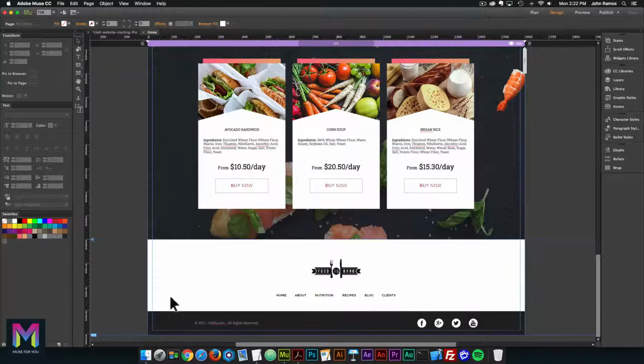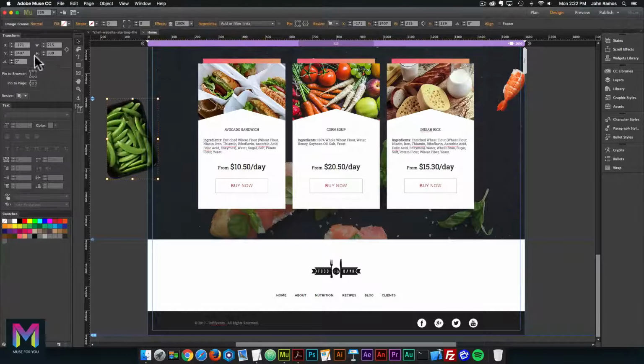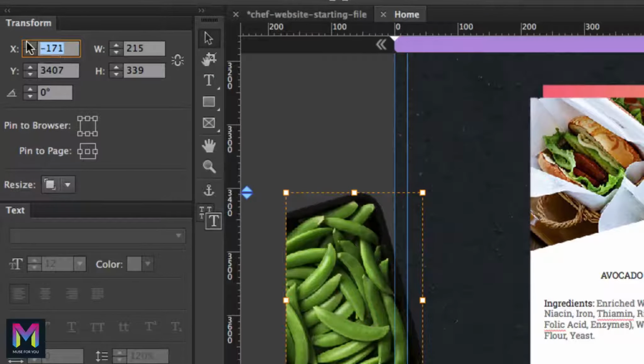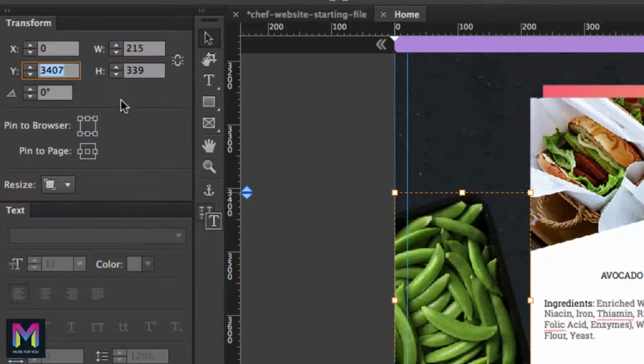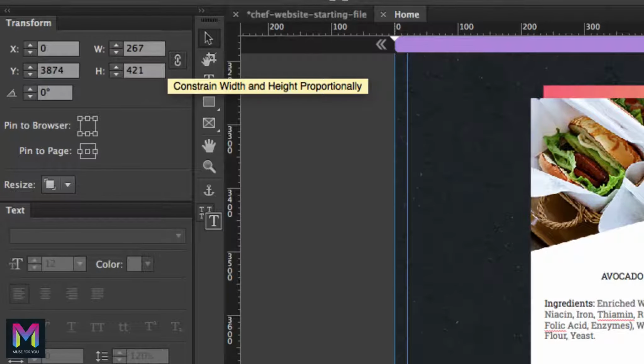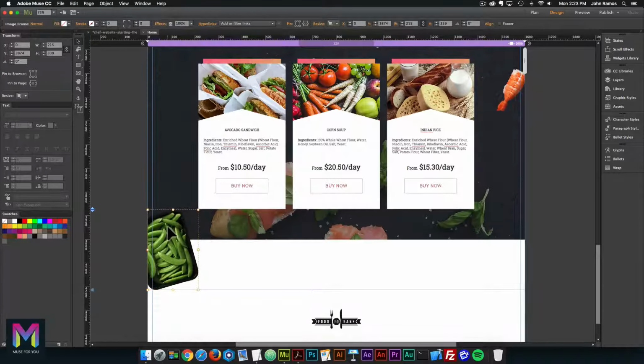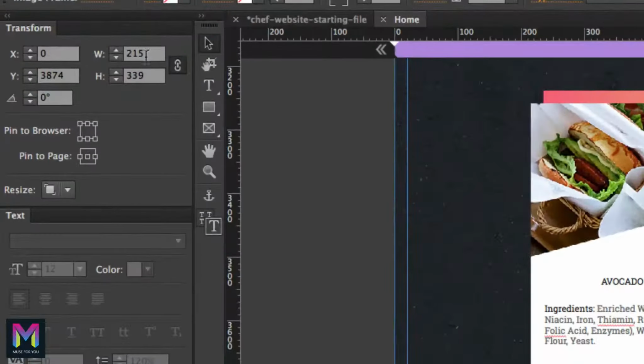So for the peas, let's go back into the Finder, and we have the peas here. I'll click, hold, and drag, place into Adobe Muse, go to the Transform panel, and the X is 0, the Y is 3874, the width is, let's see, it's a bit larger, 267. I'm going to constrain proportions because I want the height to change with the width. So I'll say 267, and it's a bit larger there. Actually, let's leave the width at 215 by 339.